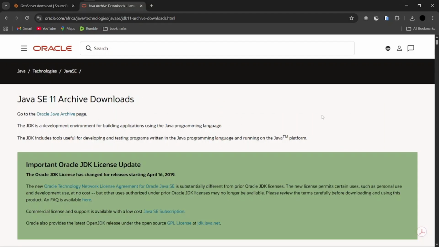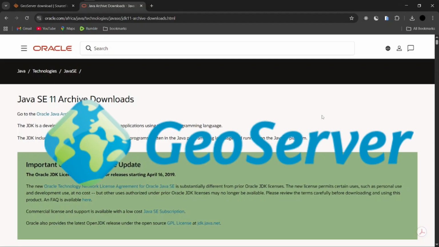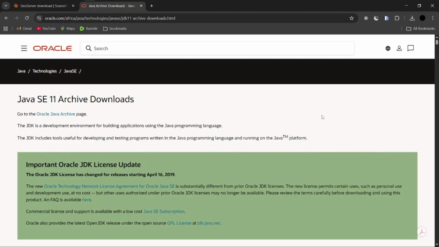So for the last 7 years, I've been using GeoServer, and it's now been a period of about a year since I last used it. So today I just opened GeoServer because I wanted to know if it still runs, and I learned that it is actually not working.